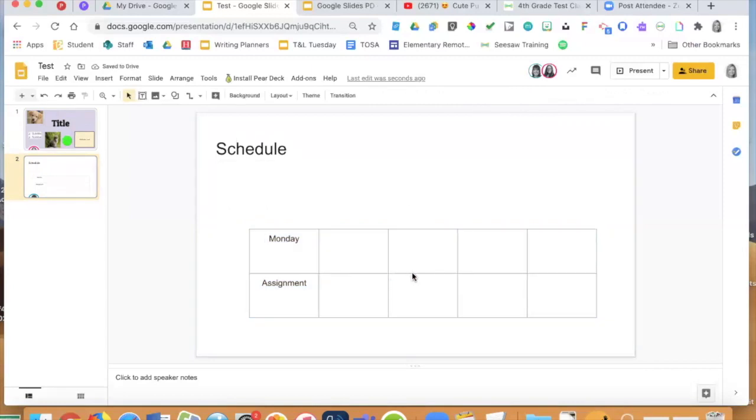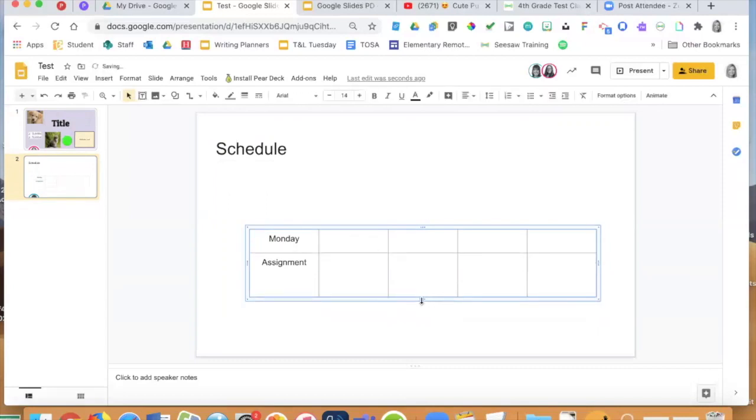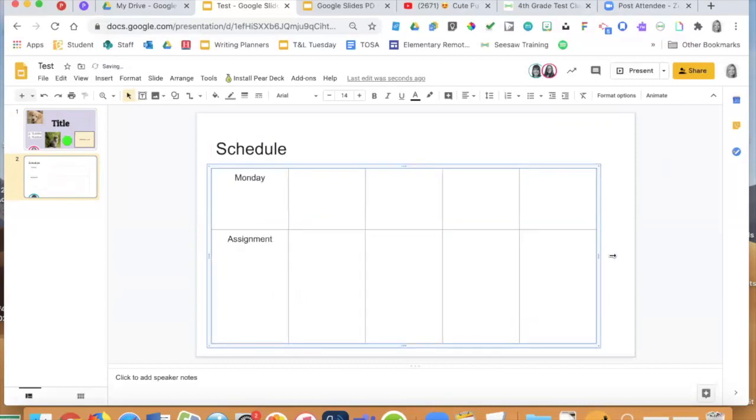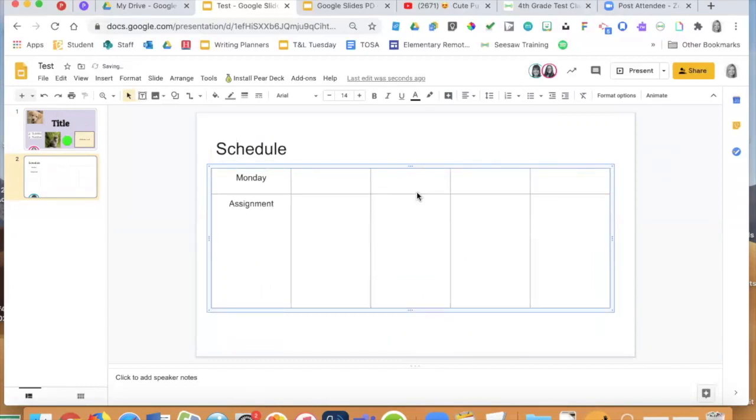I can change the row, like if I don't need that much space for the days of the week, you can just slide up, right? And if I want a bigger section, you can drag it to be as big as you want. If I wanted it to take up this whole slide, this is going to be our weekly schedule, friends. And I certainly don't need that much for the day. There we go. I have a nice big chunk for my assignment, and I can have everything listed right there. So that would be a way to include a table.